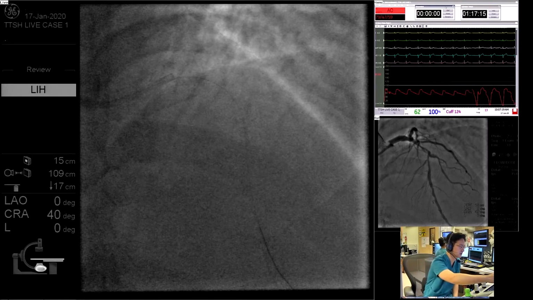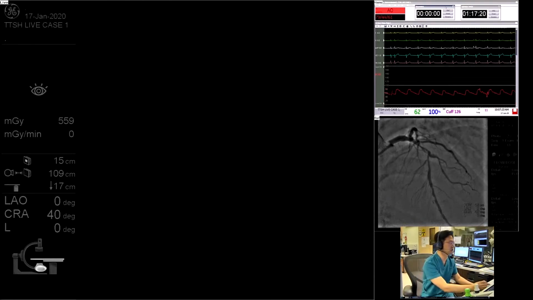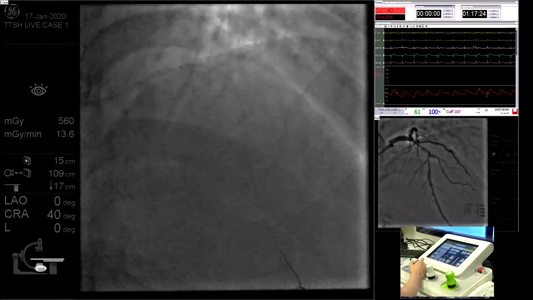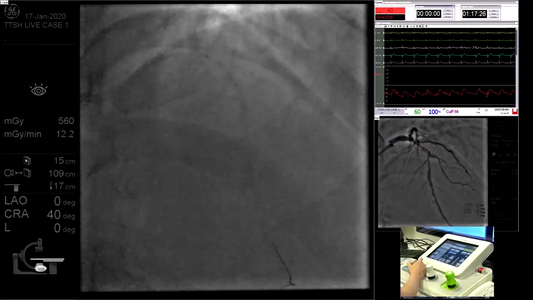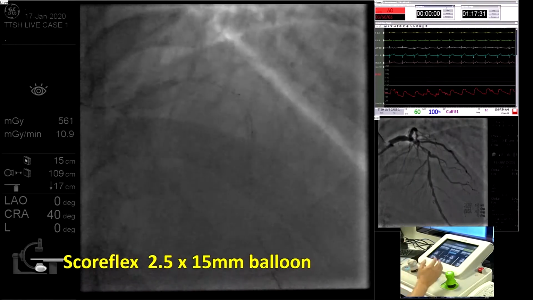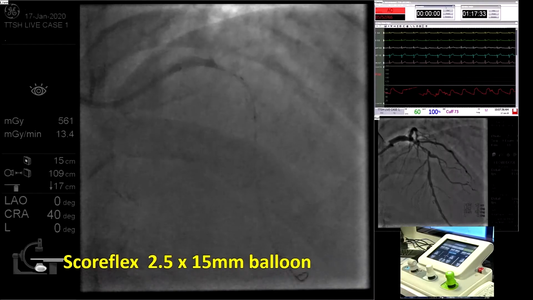I'm sure it's not. But give it time. I think this is something which will have a lot of potential. So I'm going to push this Scoreflex balloon down. Paul, if I may ask, if you were in the lab, do you think you would have been able to get the stent down without doing this further pre-dilatation manually?